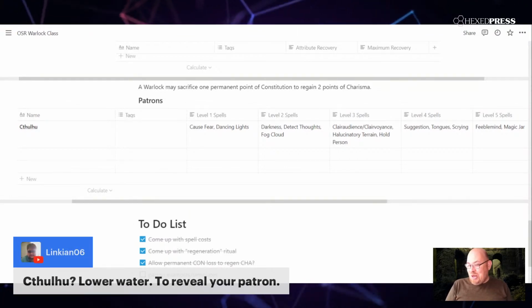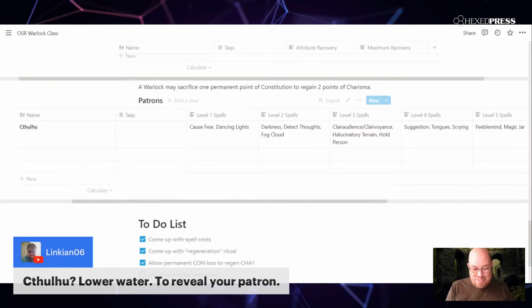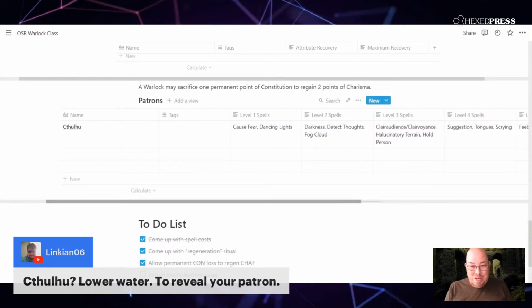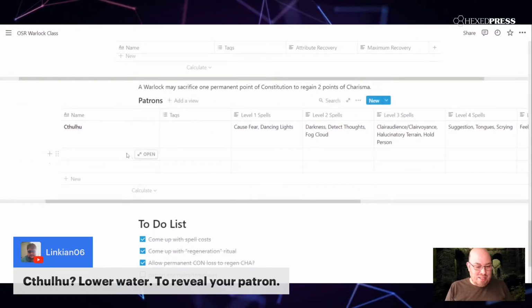Like it says, lower water to reveal your patron. Yeah, that would be good. I don't know how much water you would have to lower. Where is he in the one story? He's at the bottom of the Pacific, something like that.